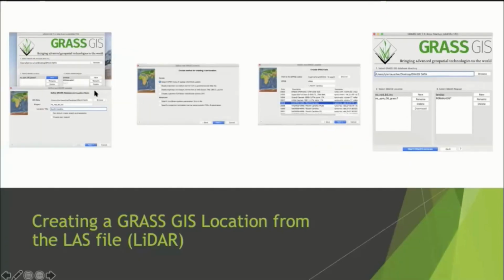Okay. So now we're creating a GRASS GIS location from a LAS file. Again, in the image closest to the left, we have our GRASS database here, and then we're creating a new location. From this new location, it's going to open up this dialog box, and of course we're going to name the project. I just kept the name that they used, which was NC_NAD_83_LCC, since the location that we're looking at is in North Carolina.